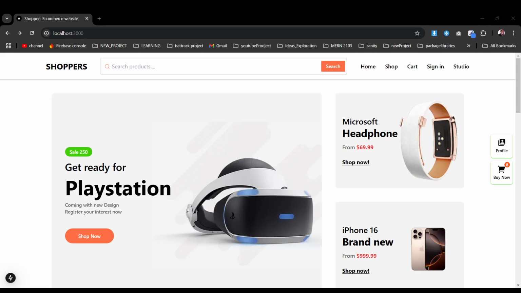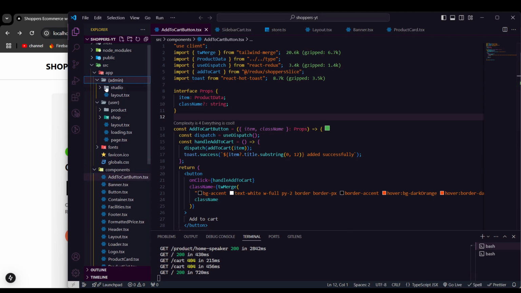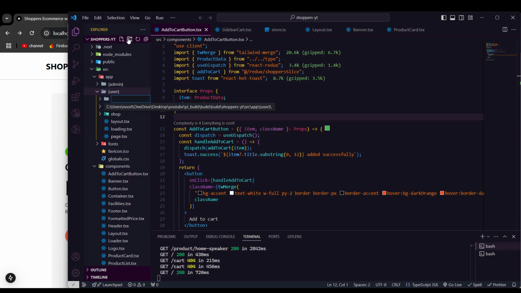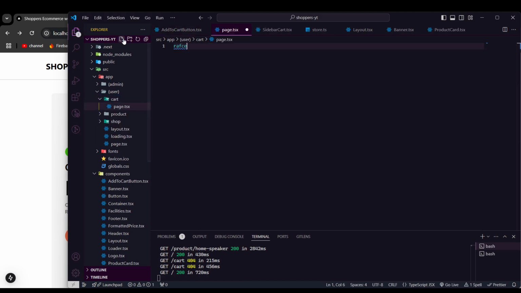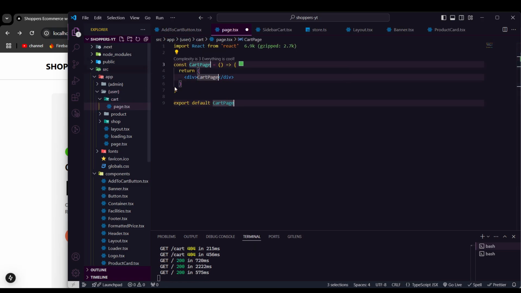Hello everyone. So in this part we are starting by creating our cart page section. Whenever we click on buy now, it should take us to the cart. Right now we don't have any page named cart. So in the user scenario, I'm going to take a new folder which I'm going to name cart, and within that cart I'm going to create a page.tsx. This one is going to be named cart page.